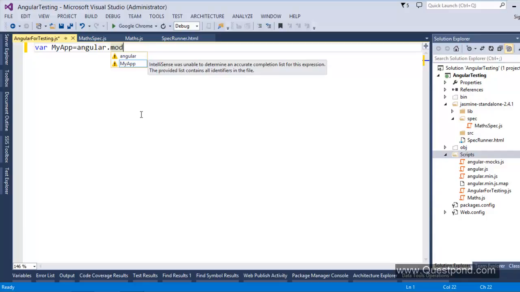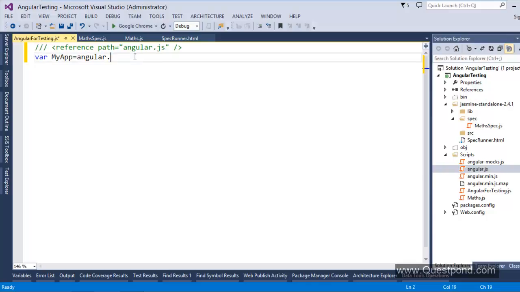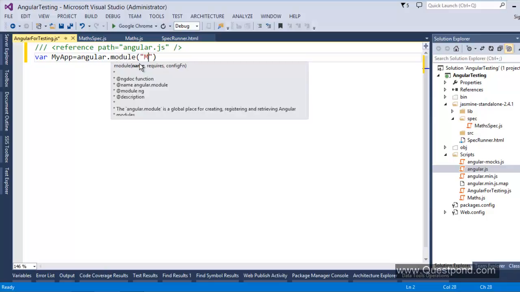Now guys, many people find it difficult to write Angular code without proper intellisense. Just a small trick in Visual Studio: if you are writing Angular code inside an independent JavaScript file and you expect to get intellisense, simply drag the AngularJS file into your external JavaScript file and you will immediately start getting intellisense. It's just a trick, but a very useful trick. The name of the application will be myApp and the second parameter will be simply empty square brackets.